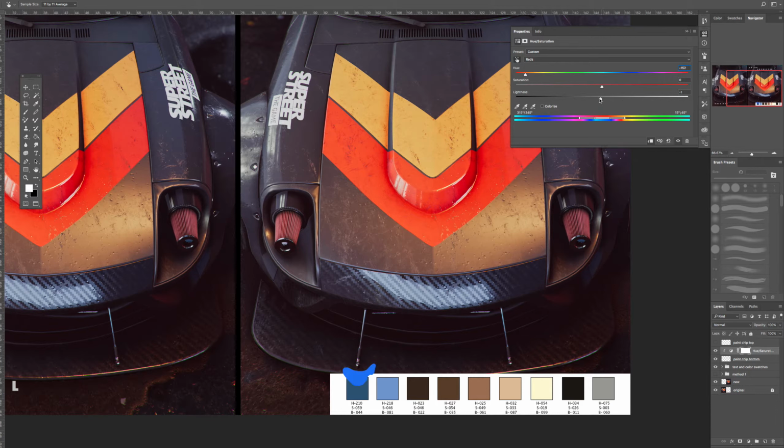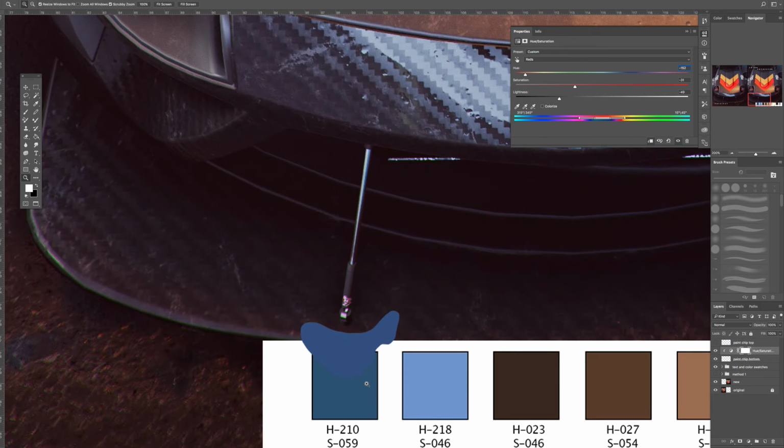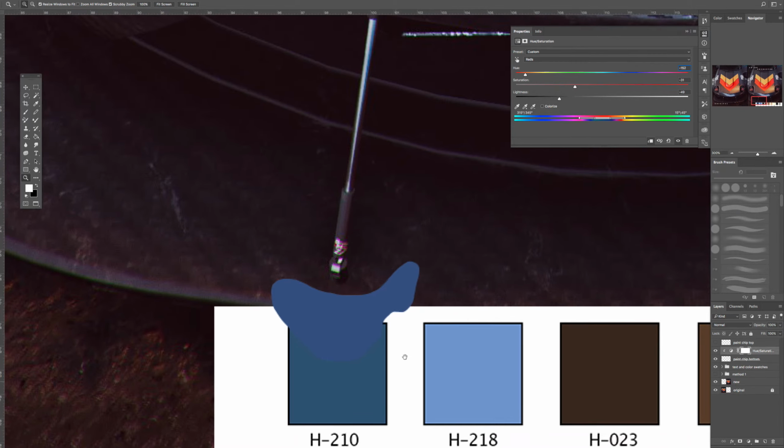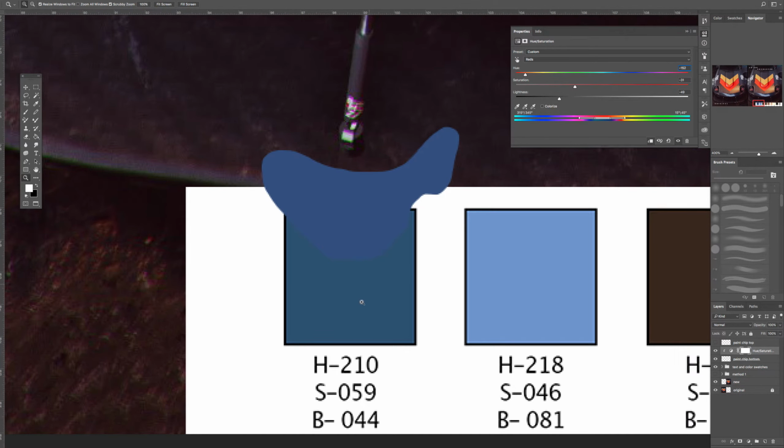Let's take this lightness down, as well as the saturation, because we can tell that it's definitely a desaturated color. Let me hit Z here, zoom on in. We're really close already. It looks like this paint chip, or the original paint swatch, I should say, has a touch more green hue to it than this.